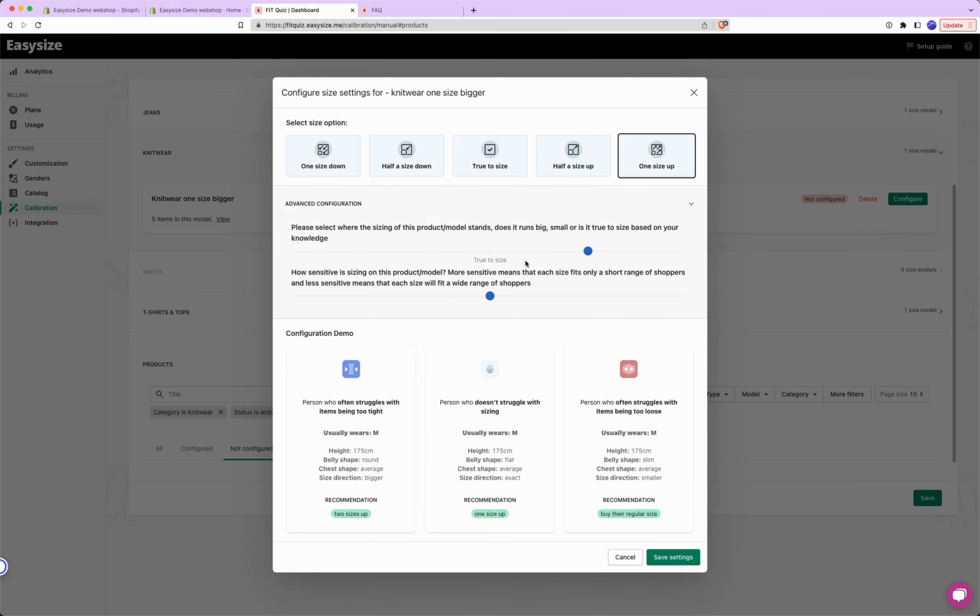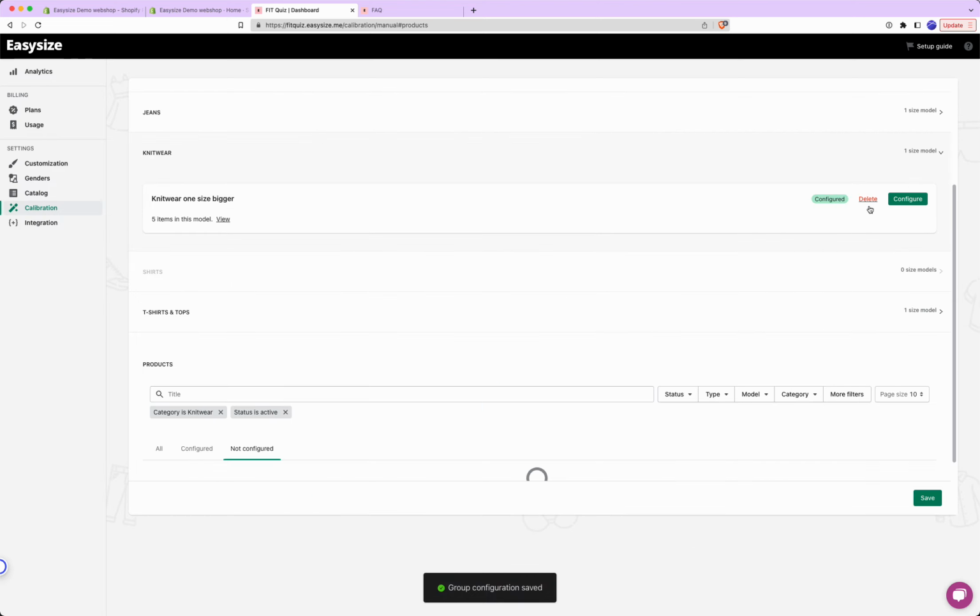I can also go to the advanced settings, and here I can further define how this recommendation should be provided. So add more sensitivity to it. So for example, if it's 1 to 1.5 size larger, or if it should be more sensitive in terms of the recommendation that will be given. And after I'm done, I click Save Settings, and you can see here now the knitwear one size bigger sizing model is configured.